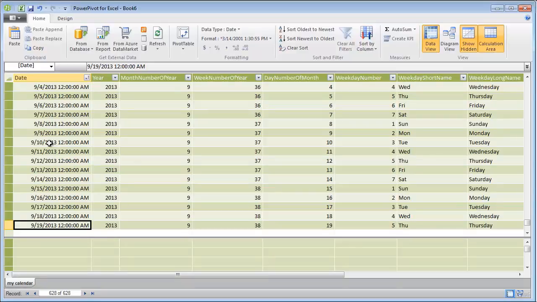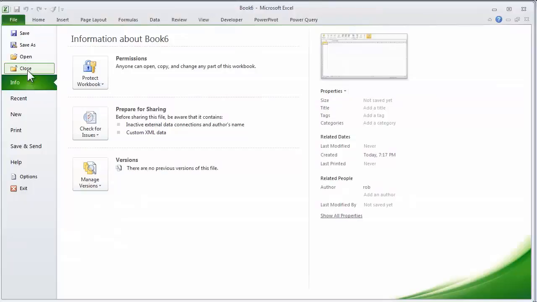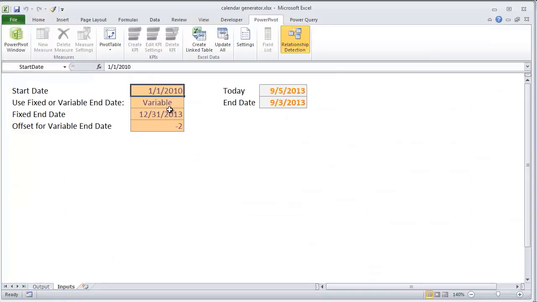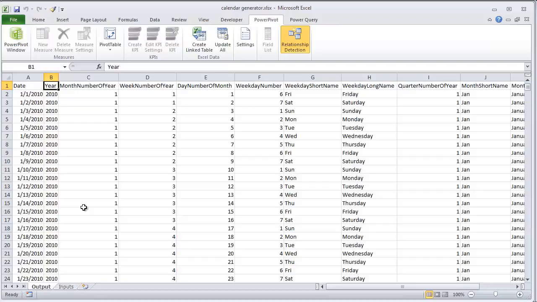If I want to update this tomorrow or next week, I just go back and reopen my calendar generator. If I have this set to variable and it's a new day, this value will have updated. It will have used my offset. I didn't save the 14 here, or the start date, but I would do that. I'd save the calendar generator with my specified start date and all my selections here. But I'd open it up, and today would update. I get a new end date. My output tab would update because the today function will be reevaluated when I open the file.